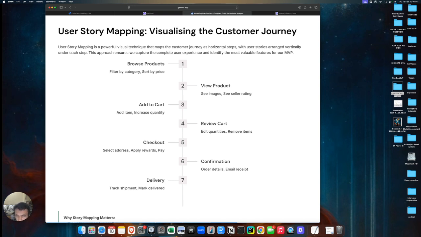So yeah. So first is browse products, then view products, add to cart, review cart, checkout, confirmation, delivery. That's it. So that's what user story mapping is. It's basically a flow in which a customer or a developer who is going to work on it gets clarity on how the flow is going to function. Like for example, a person logs in, then he browses the products, and he views the products.